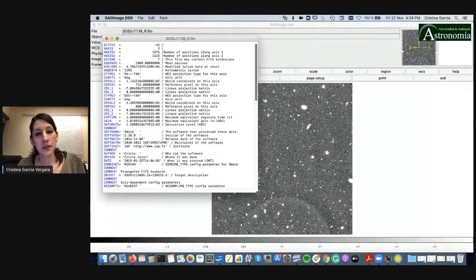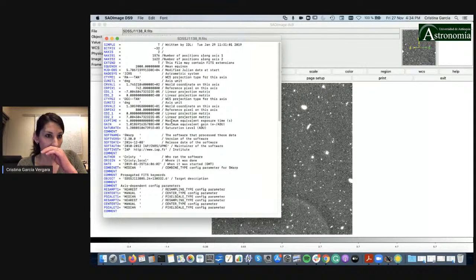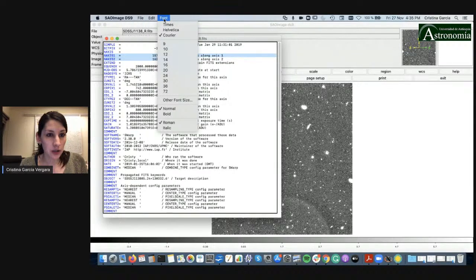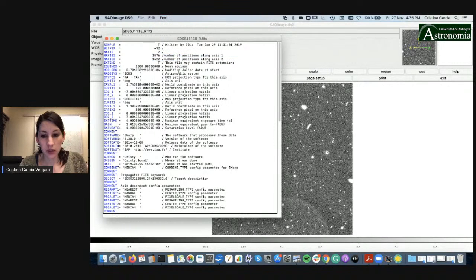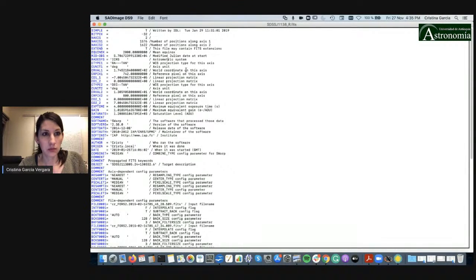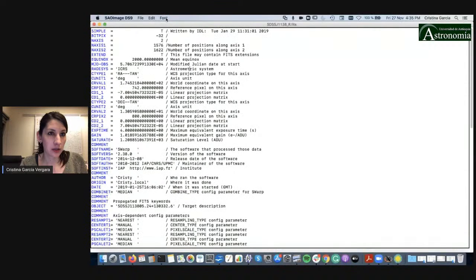The header of this image contains a lot of different information. Probably the most important information is these two parameters. I guess this is too small, so I'm going to check if I can increase the font size. Yes, great.